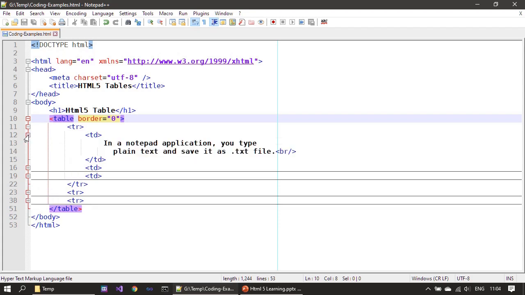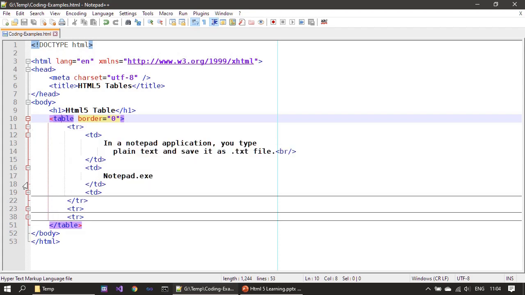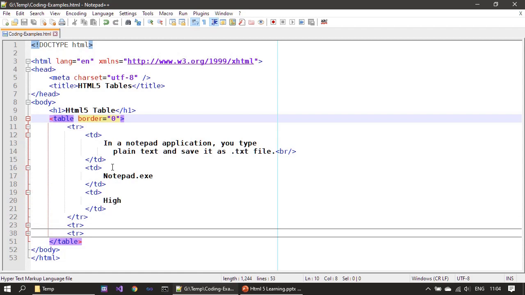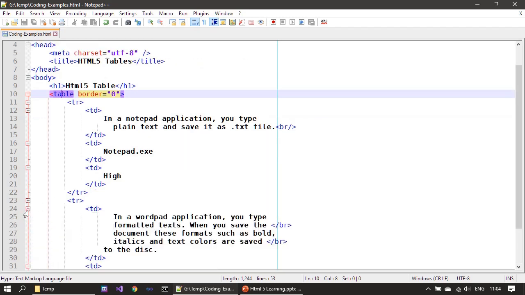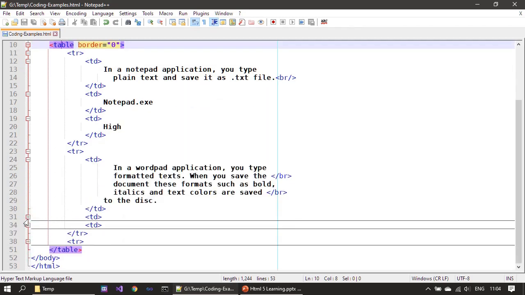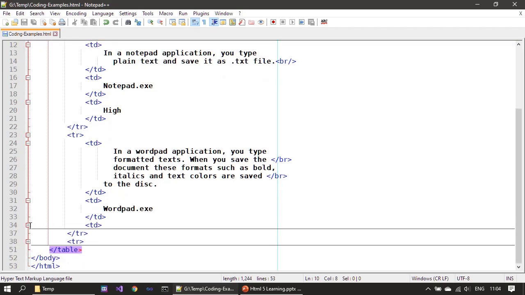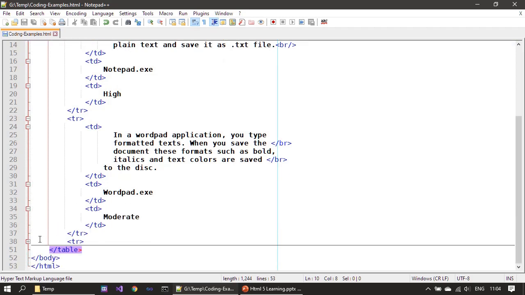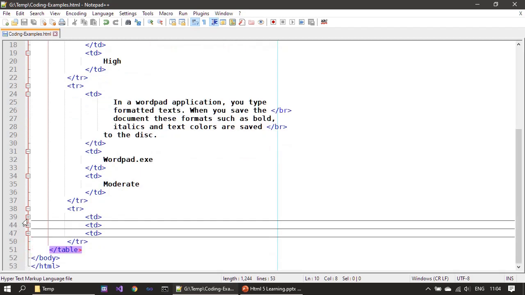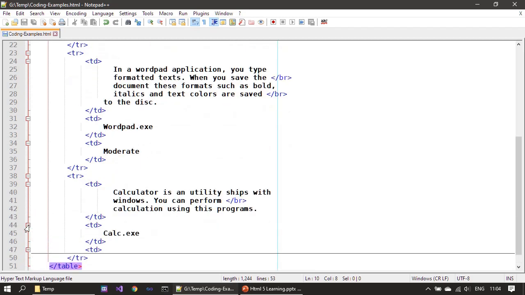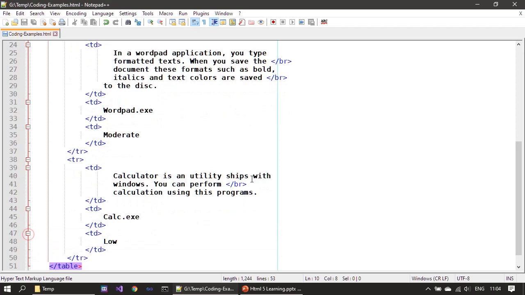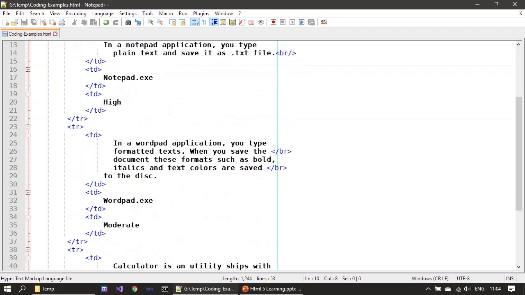Now let me expand one by one. This is our first data, which talks about Notepad, then the exe name and how frequently a Windows user uses that application. The second one is Wordpad, and the exe name and its usage. The third one is for a calculator. So this shows you how we defined our table.